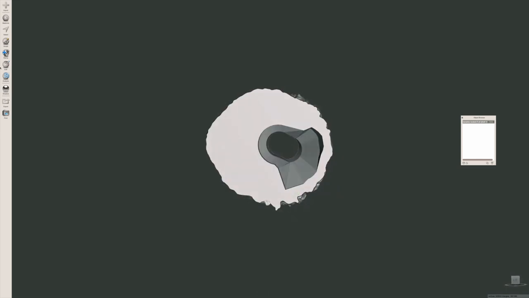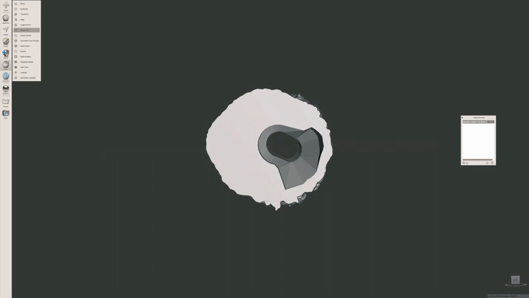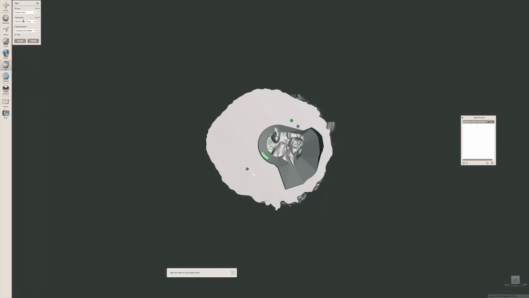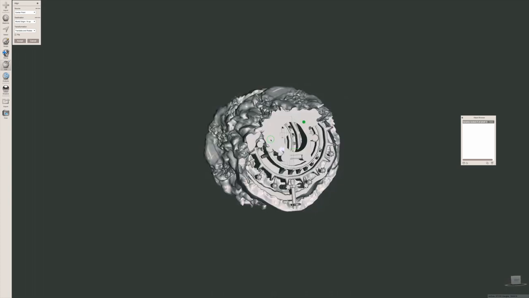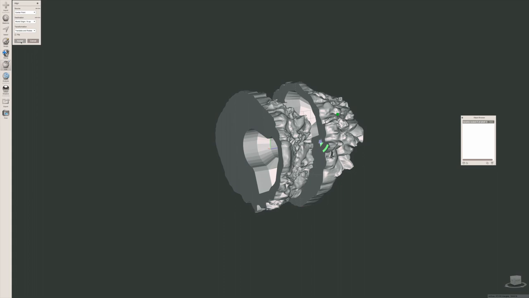Okay, so that leaves us with this now. So what we can do is edit, plane cut. There again, it's going to go directly through the center. Same drill, slice, keep both, and accept. And then we can do align again. Now X up is basically going to rotate it 90 degrees. Hit accept.